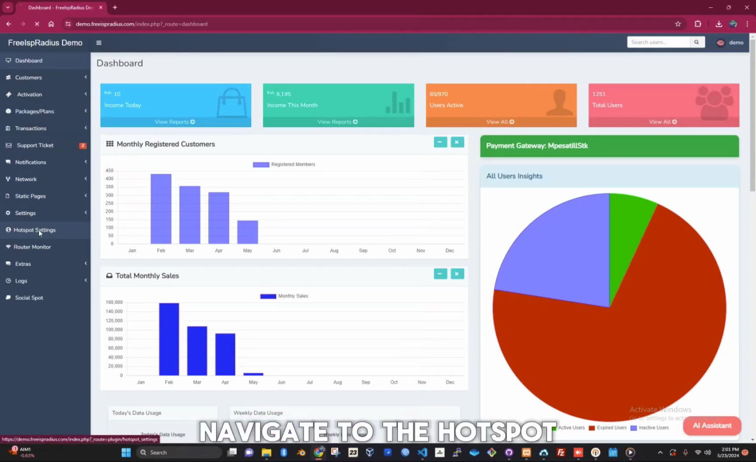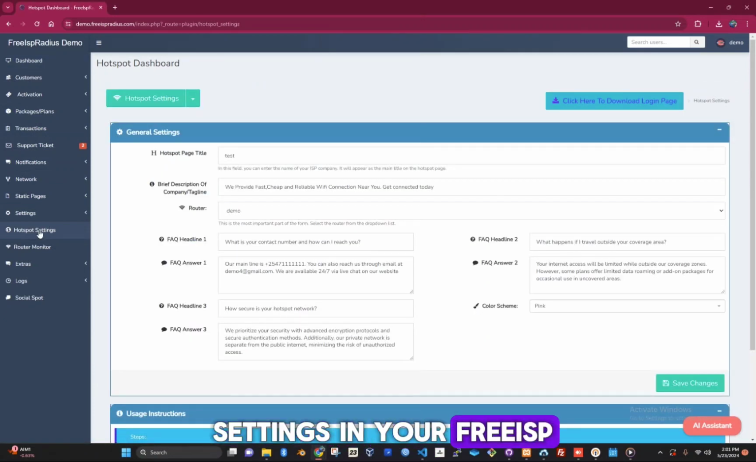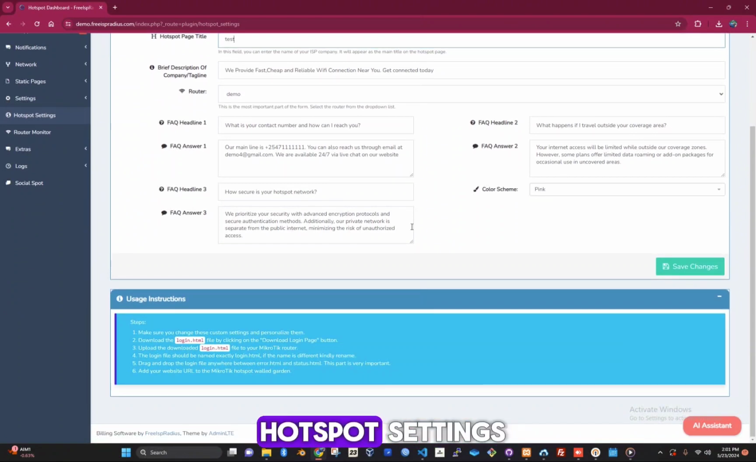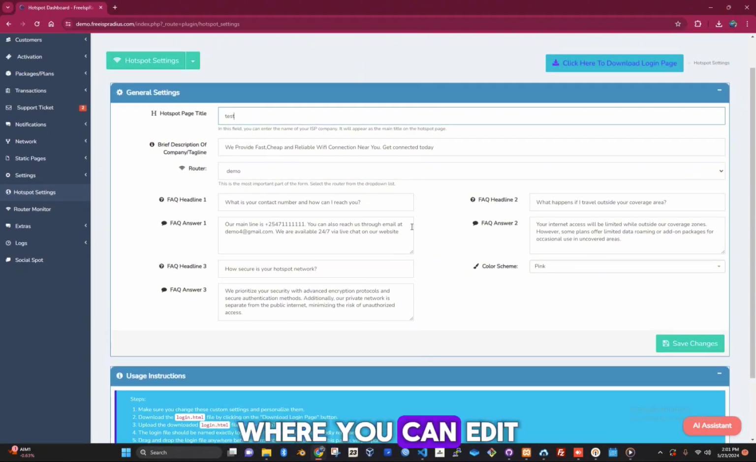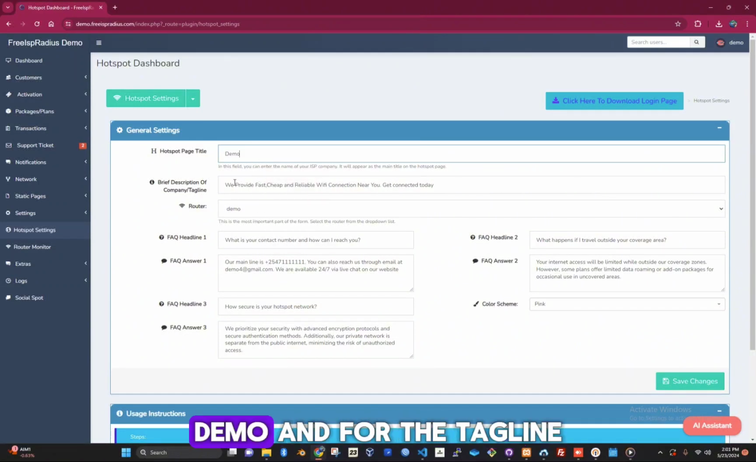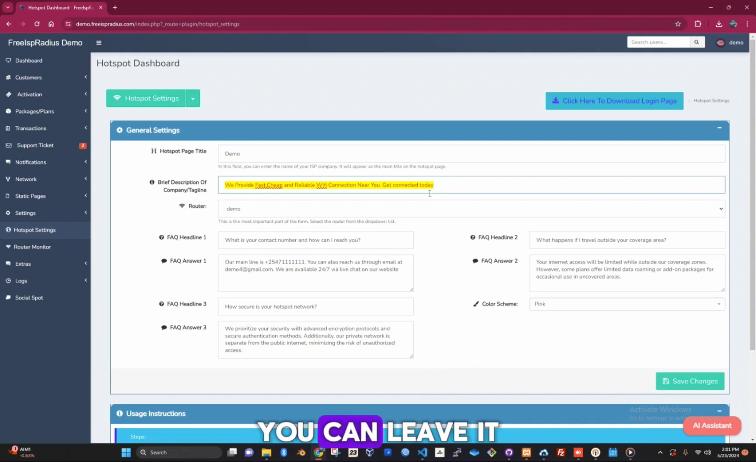First, navigate to the hotspot settings in your FreeIspRadius dashboard. Once you're in the hotspot settings, you will see this page where you can edit or customize your hotspot login page. For the title, we will write here, use demo, and for the tagline, you can leave it as it is for now or customize it later.